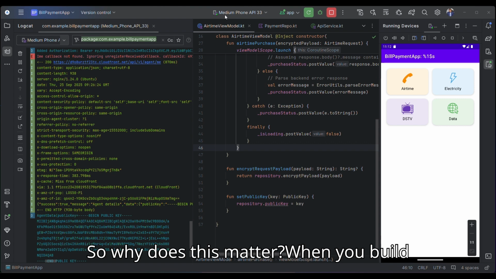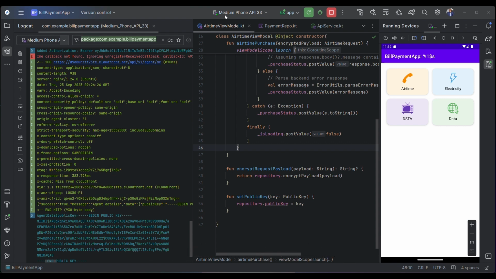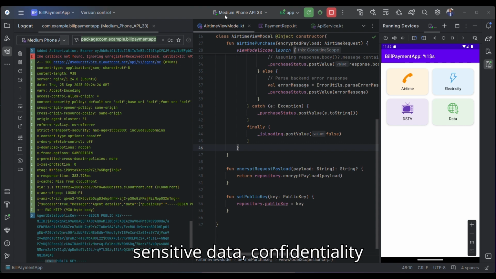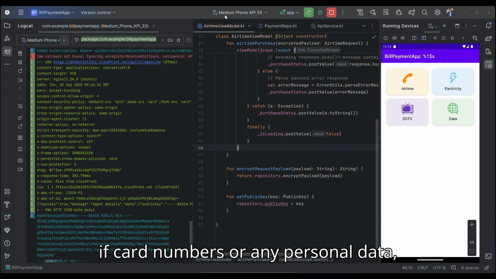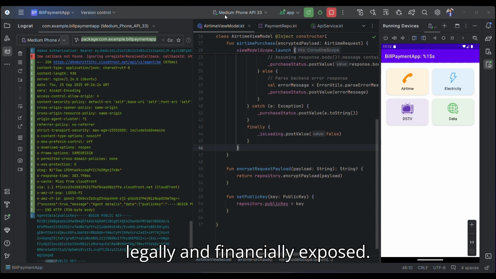So why does this matter? When you build payment application, say for example POS or any other app that handles sensitive data, confidentiality and integrity are mandatory. If card numbers or any personal data, say for example your PIN, travel in plain text, you are legally and financially exposed.